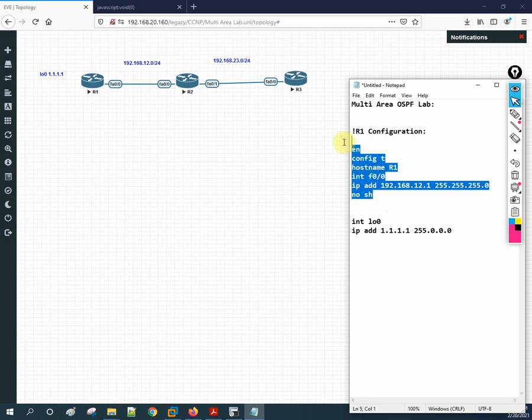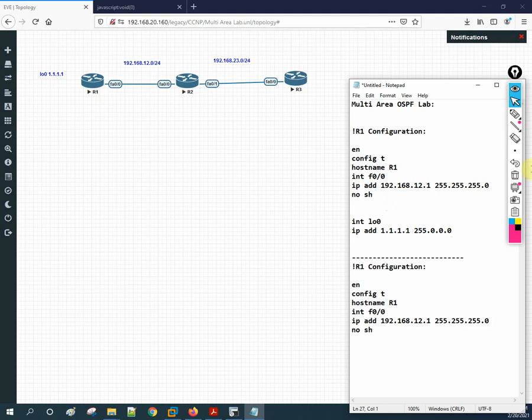Now let me do for the other router. I will copy this one. I will go here and let me divide the page here. I will do the configuration. I will change this, this is the R2 and this will be the interface F0/0 and this should be 2. Okay, and let me copy from here to here and again paste here and make some changes. I will change this to F0/1 and this will be 23. Okay, this one I am saying 23.1.